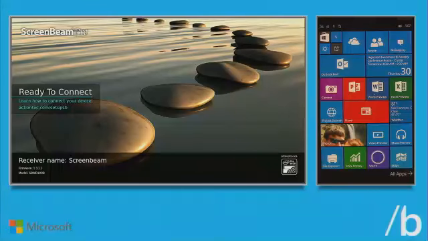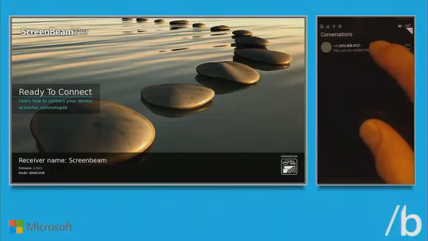Okay, so let's get started. Let's say I get a text message from a colleague and they want me to update the number in our budget spreadsheet.